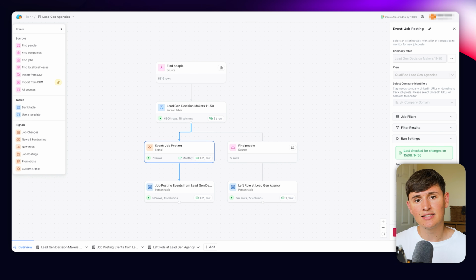Clay is the tool which is going to allow us to scrape our lead and company data, help us qualify that data to make sure we're reaching out to the right people, and then also find new data points about those leads or about those companies, which will help us create relevant, hyper-personalized campaigns, and also so we can reach out at the right time.